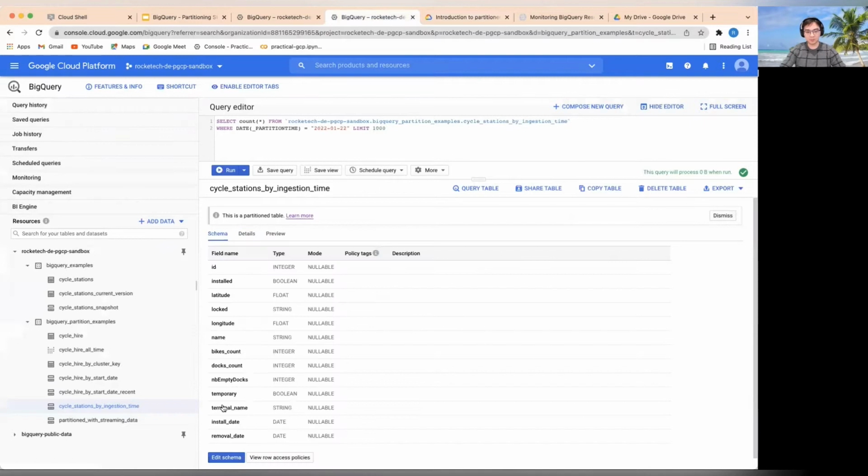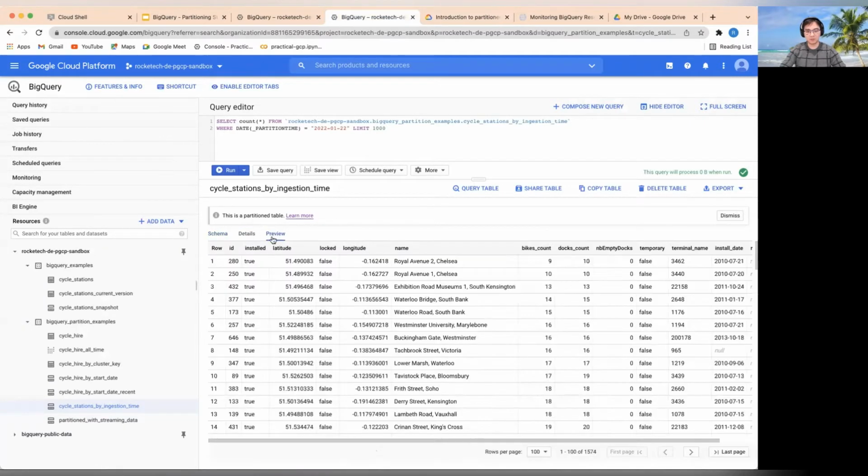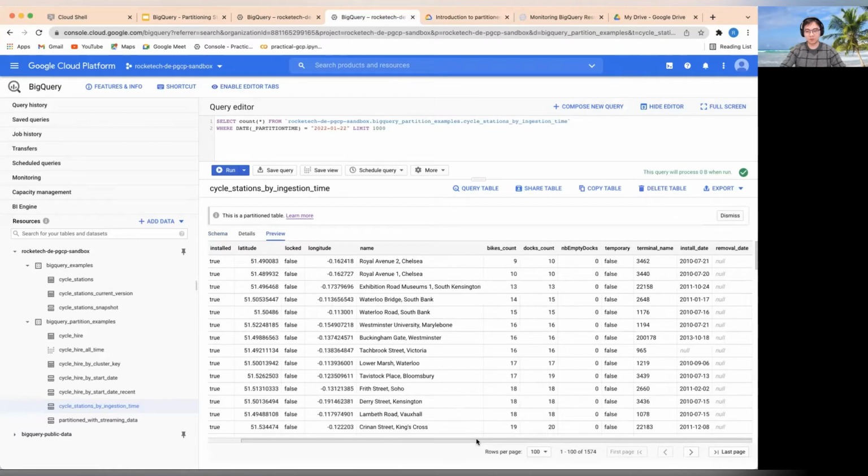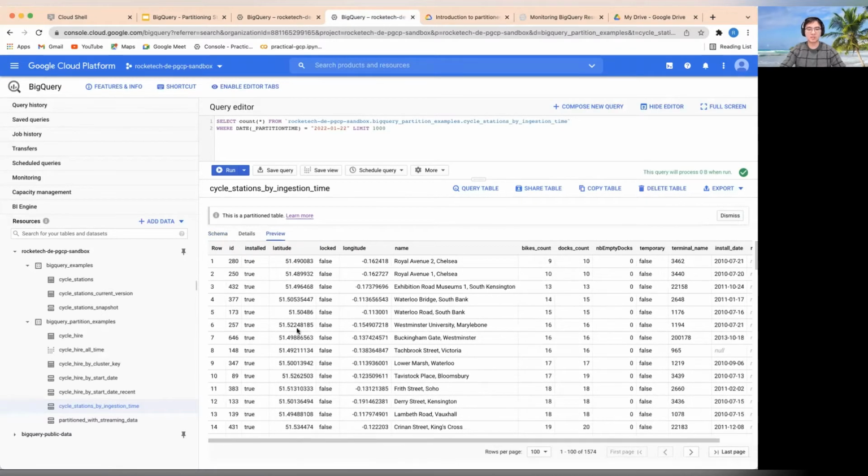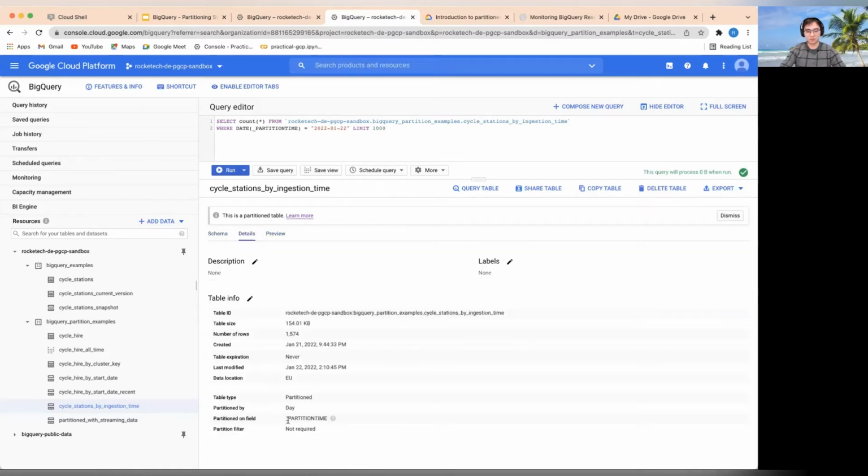In the schema, you have all of these columns. In the preview, you have the preview of all these columns. But as you can see, there isn't this pseudo partition time column in the schema or the preview. But in the details page, you can see the column is actually there, as it's displayed in here. So basically it's partitioned, in this particular case, by date.